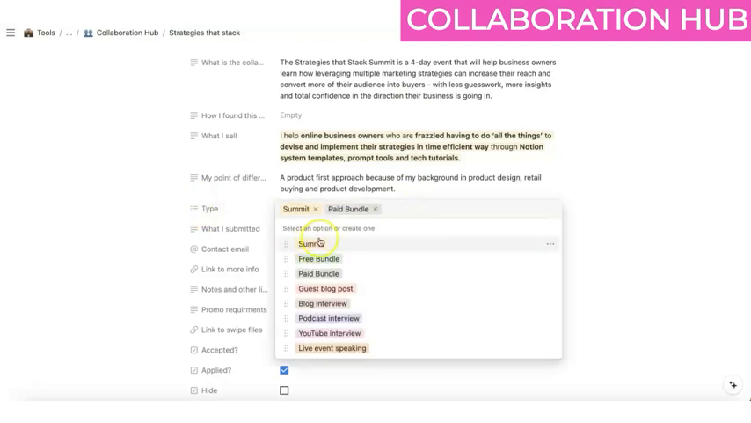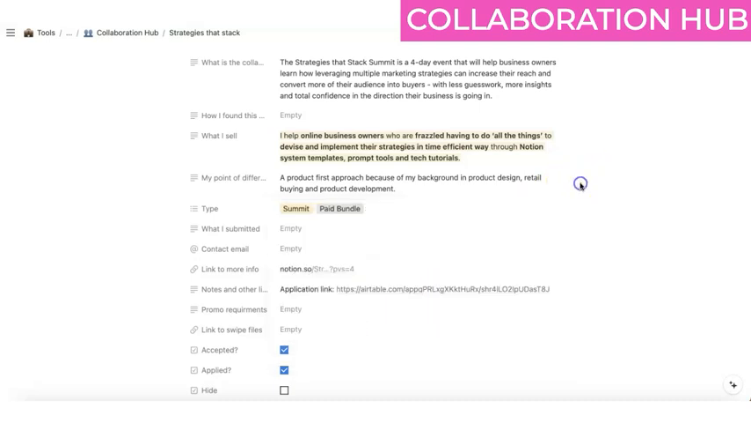So it's a summit and it's a paid bundle. So you can contribute to a bundle of digital products that people get if they upgrade to the Summit Pass, where they get the Summit presentations forever rather than just for a couple of days. We have other options: free bundle, guest blog post, blog interview, podcast interview, YouTube interview, live event speaking. So we've got all those to choose from.